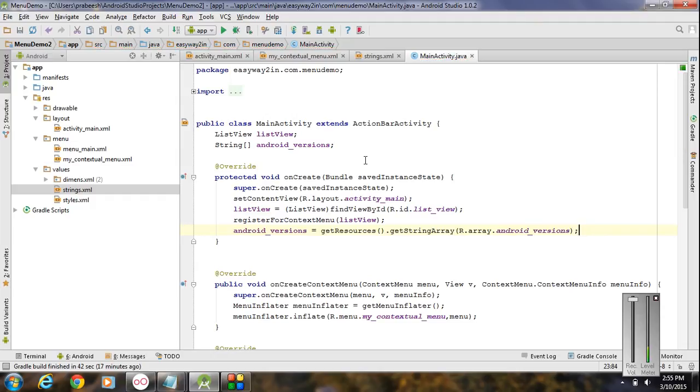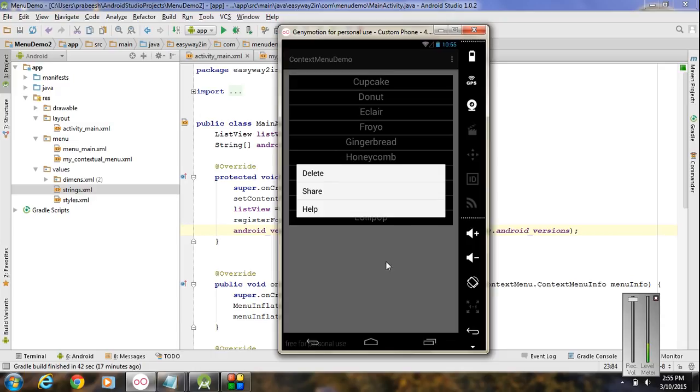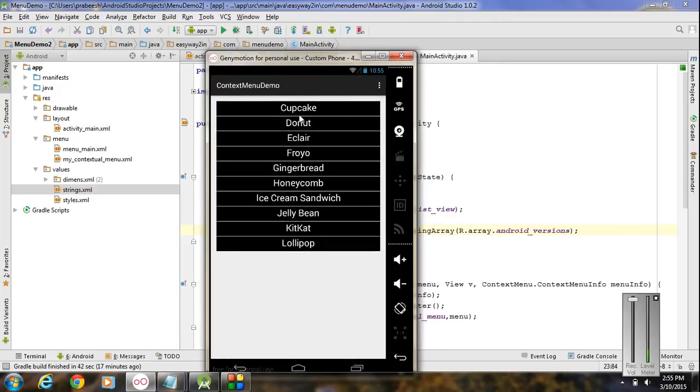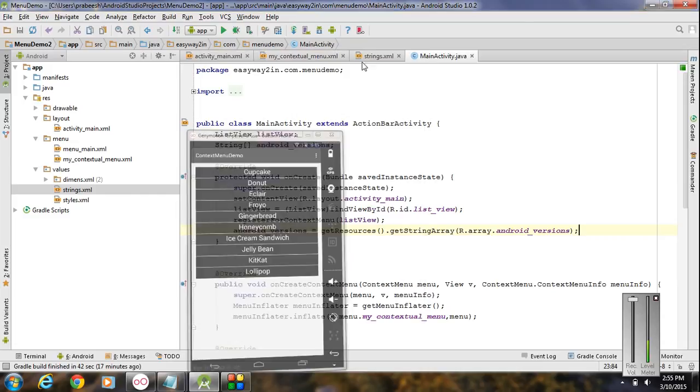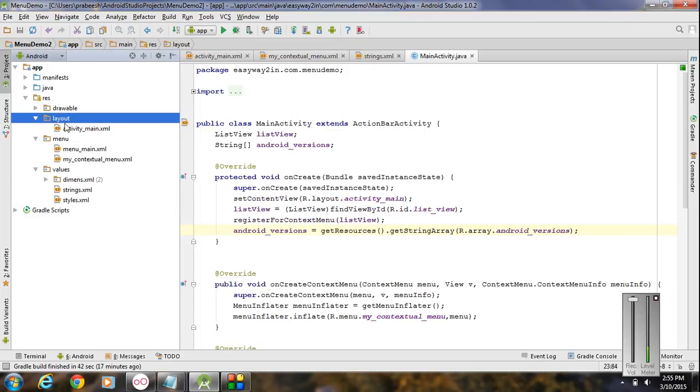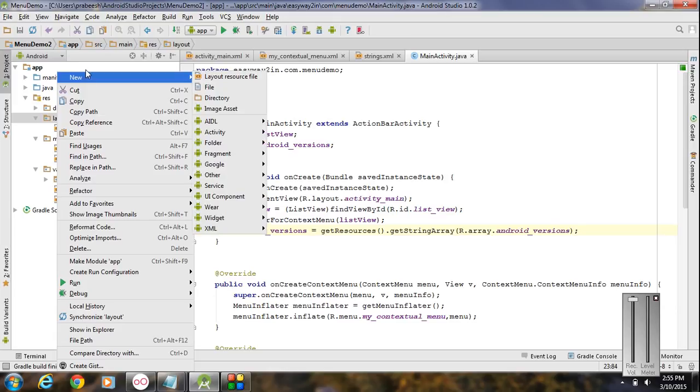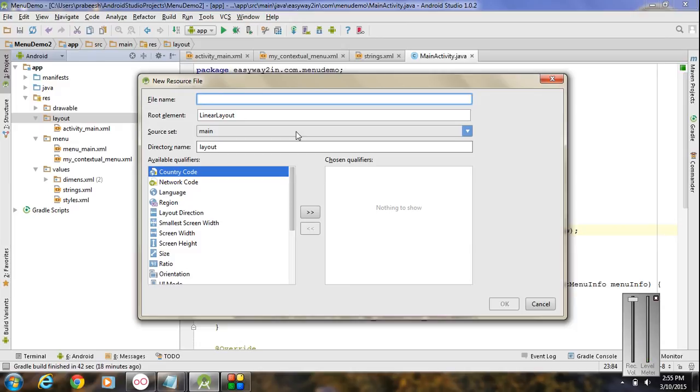Okay, now we need an array adapter for adding each row of data into the list view. Here we have to create our own layout for displaying this list view. We have to change the background color. Also we have to align each item into the center. So we need to create a separate layout. So create a new XML layout resource file, and I name it as row layout. Okay, click OK.